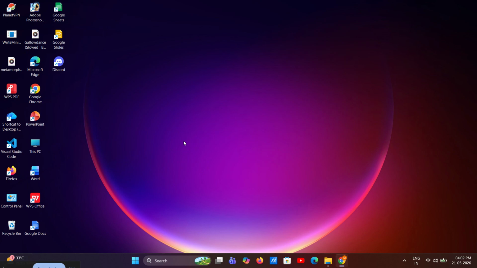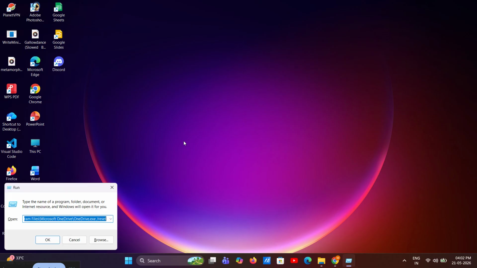First, press Windows + R on your keyboard to open the Run box. This is the fastest way to launch a command directly without digging through menus. Once the box appears, paste in this command exactly as shown: C:\Program Files\Microsoft OneDrive\OneDrive.exe /reset. Make sure you type it carefully because even a small typo can prevent the reset from working correctly. After pasting the command, press Enter.